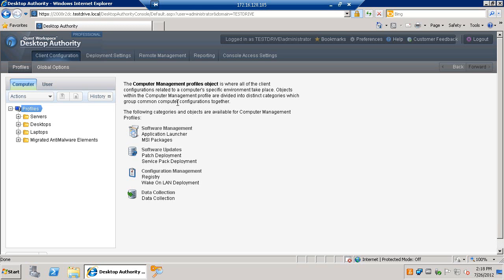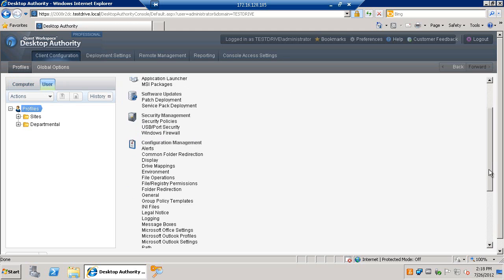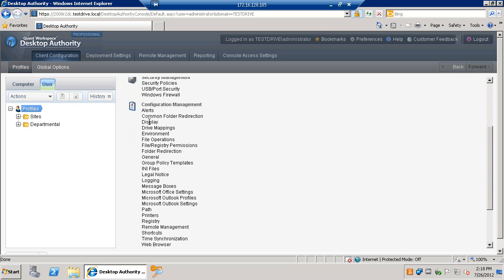So, on your computer side, things that apply to the computer are software you're deploying, updates that you have to apply, registry settings, wake on LAN, etc. And then when you get into the user, we go a bit more granular to things like all the elements that you manage in a configuration, like your registry settings that have to follow the user around, drive mappings, Microsoft Outlook settings, etc., etc.